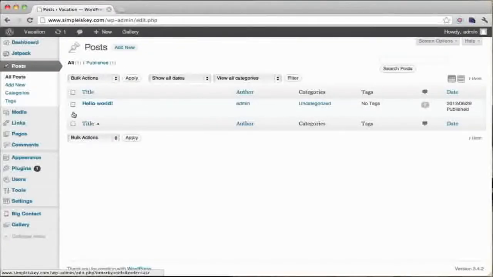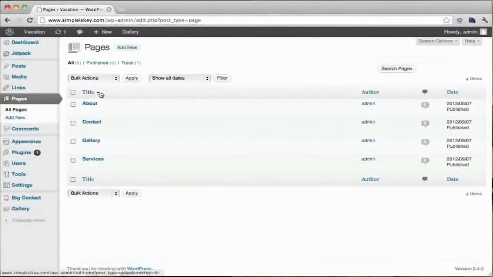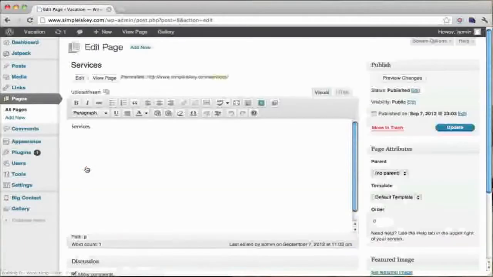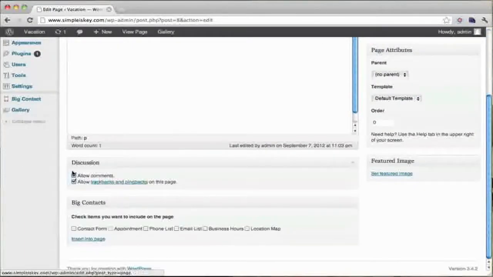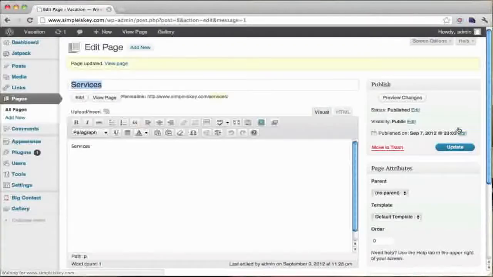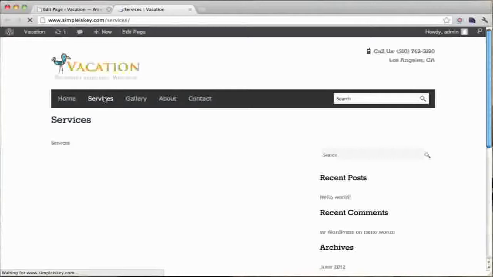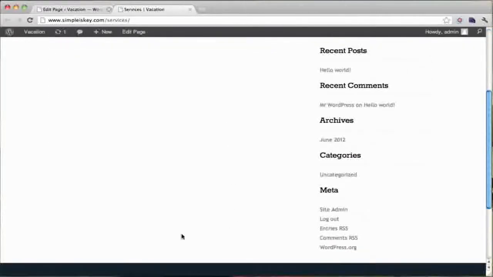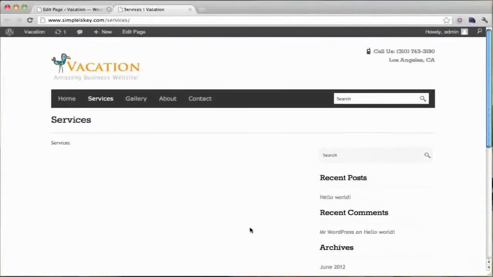Alright, let's try that again. Something weird happened with my computer. That happens sometimes. We go to edit, scroll down, uncheck these, and click update. There we go. Okay. So now we don't have comments on our services page.